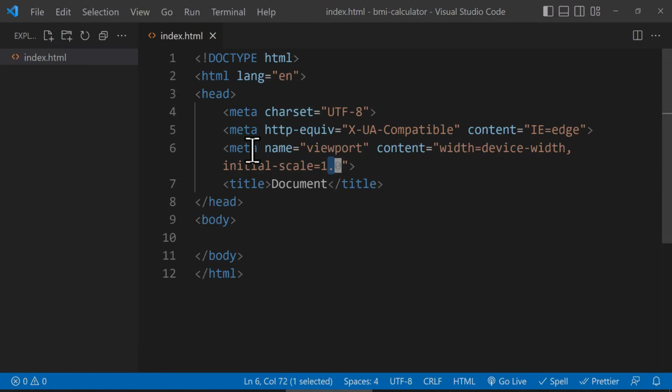Next, we have the title tag for our web page. This tag sets the title that appears in the browser's tab. You can see it currently says Documents by default. Let us open the browser to see our page. We can view the changes in real time.